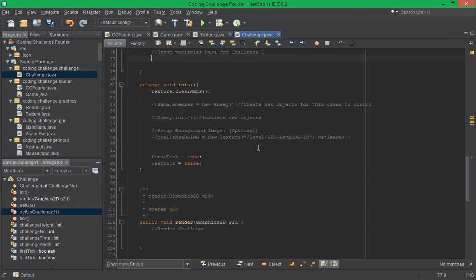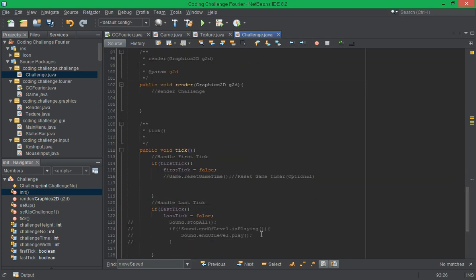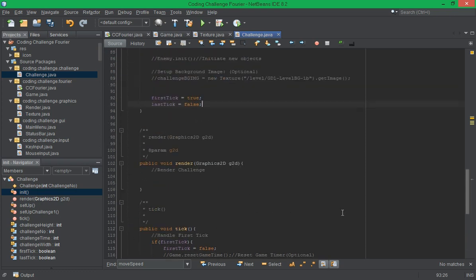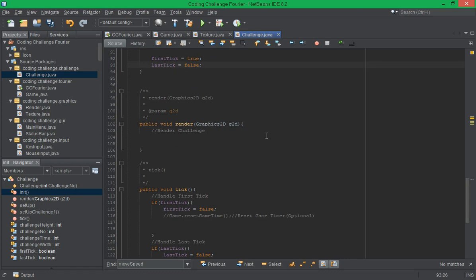I've left these in just to demonstrate how these work. Get image in particular. First tick, last tick, handled in the tick obviously. But then if you got any timers, the update there as well. I think both render and tick are being called in game.